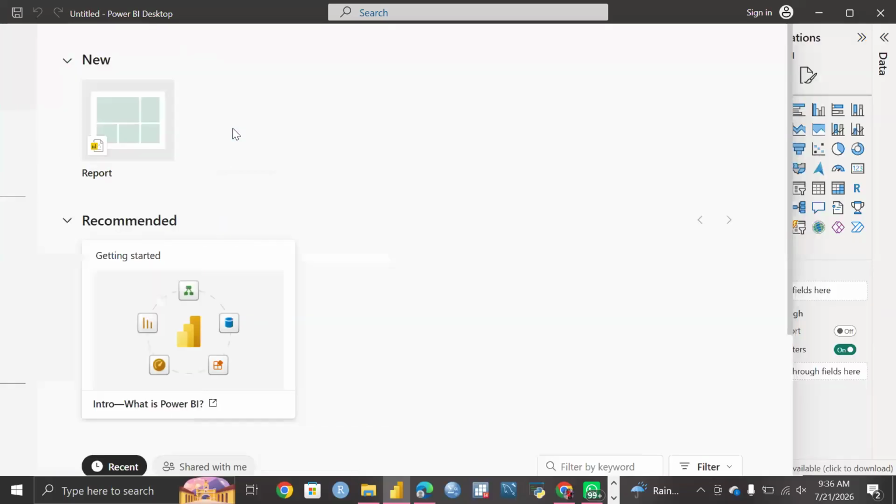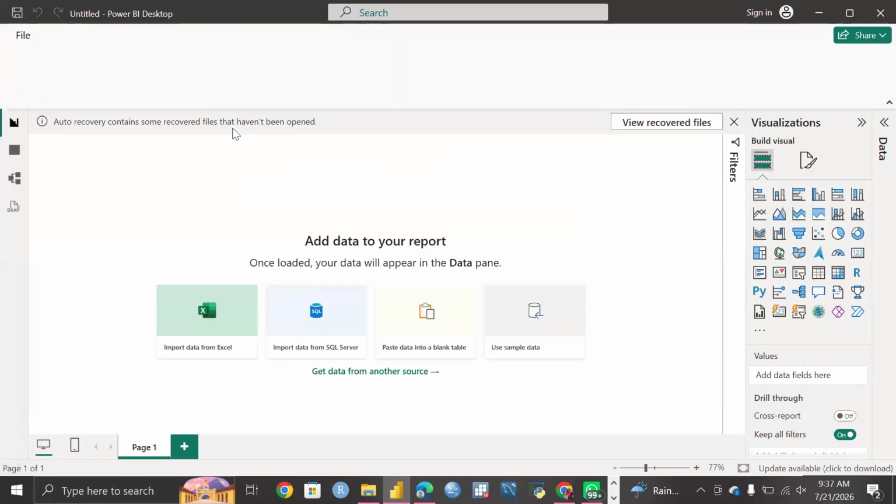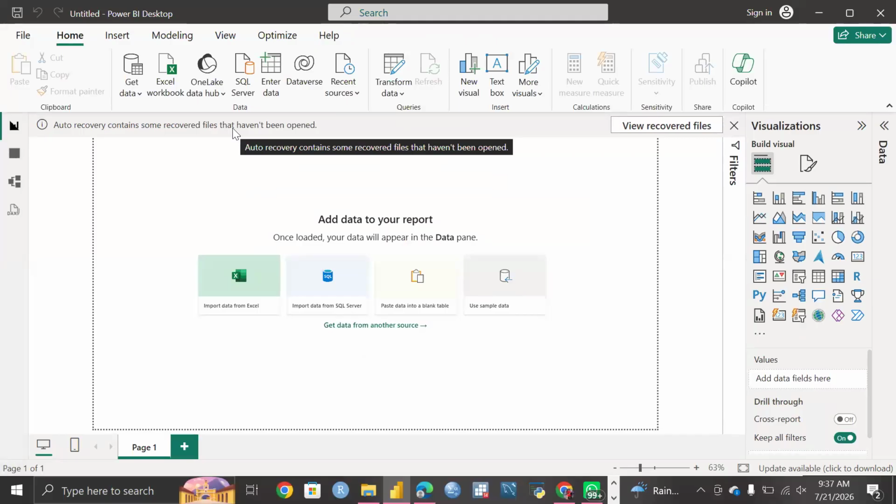This is what it should look like when you open your Power BI. This is what your Power BI should look like. So we have two ways. Our data is currently in Excel.